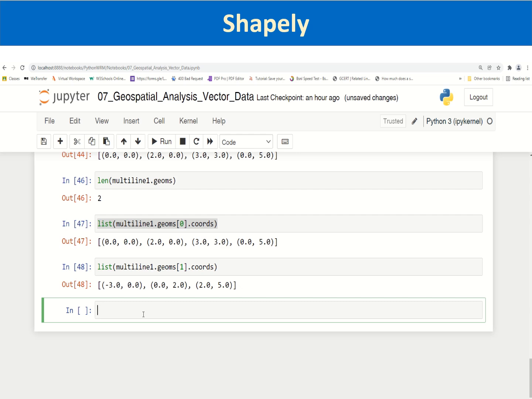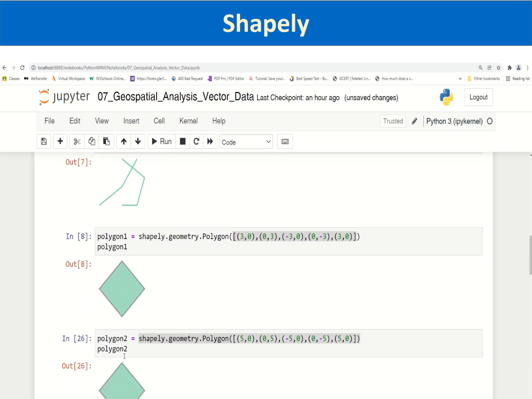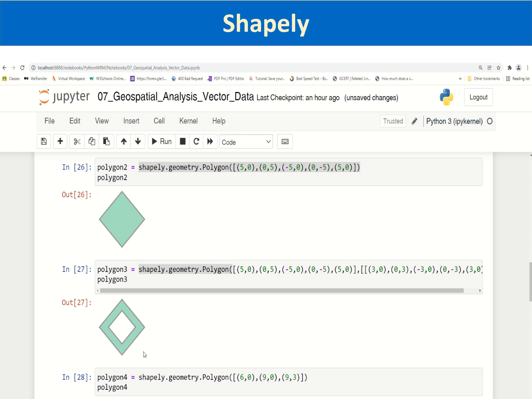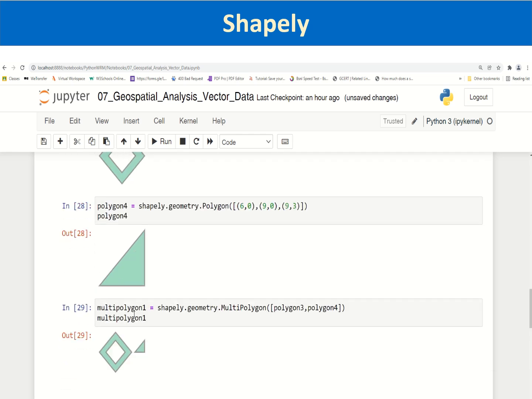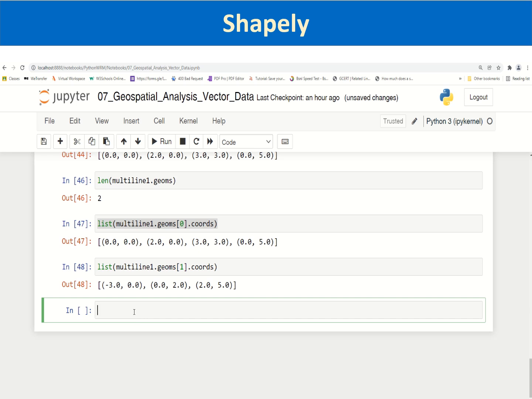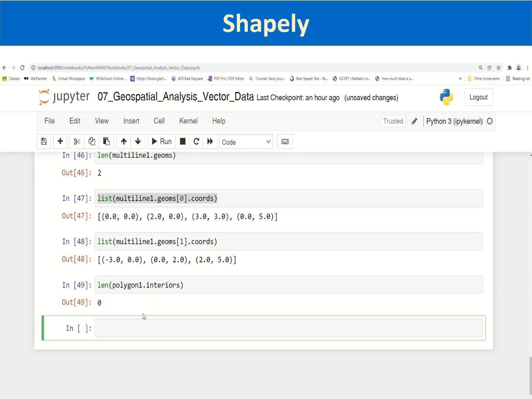If we see polygon 1, polygon 2, and polygon 3 is the one which has an interior, and polygon 4 is a normal polygon again. In case of polygon 1, let us check: every polygon will have an exterior, and we can check whether it has any interiors. It is returning 0, which means this polygon has no holes in it.